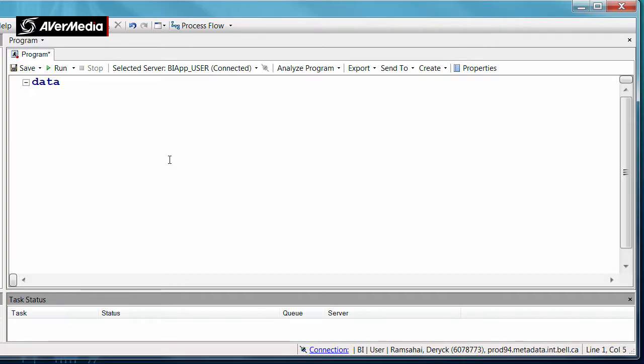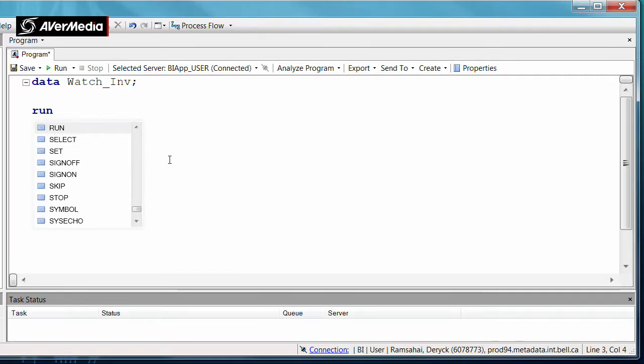So I'm going to start with a data type command, a data type box. I'm going to need to label the data when it's in SAS. So I'm going to call the data watch underscore INV for watch inventory. And then in this almost like module container, I'm going to create the commands that I'm going to use to import the data. And I'm always going to end this sort of module, this sort of container of commands, with a run command.